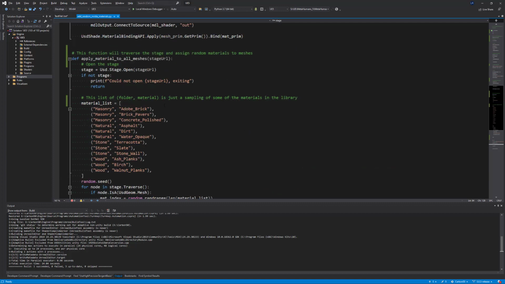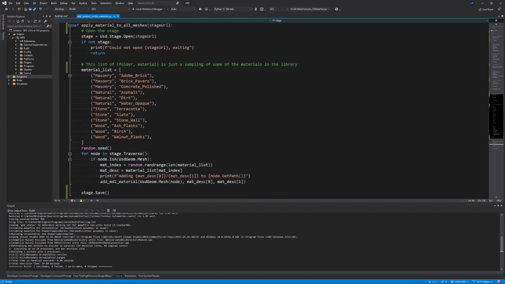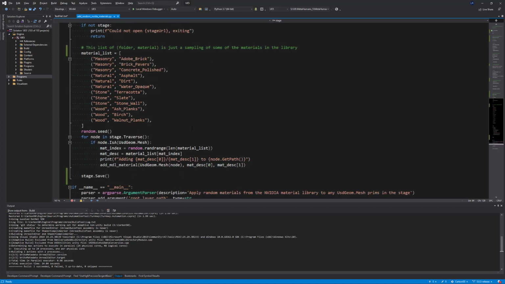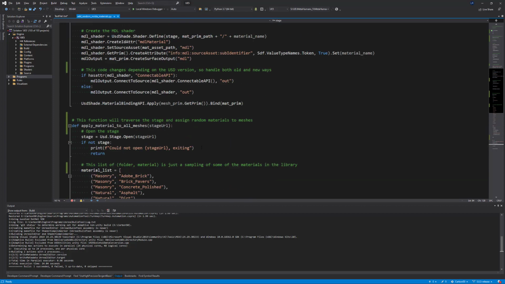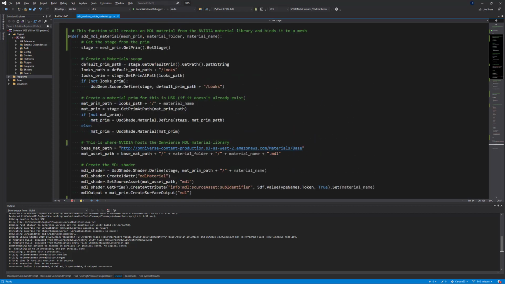It opens the stage, and then we have a list of materials from the NVIDIA library, and I'll describe how it's really a folder material. We traverse the stage, find all the USD meshes, and just apply a random material to it. And this add MDL material is right here.